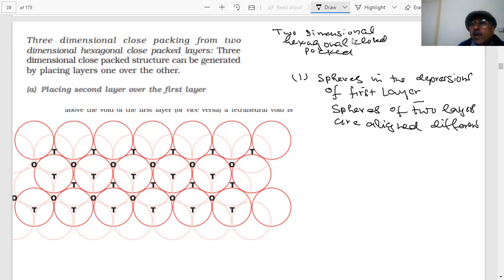So if the first is the A layer, this is a different layer. This becomes the B layer. How is the B layer obtained, student? See this: on the bottom of this you had the hexagonal closed packing, okay? And on the depressions of that you are going to put the second layer, okay? So what will happen, student? The spheres of the two layers are aligned differently.